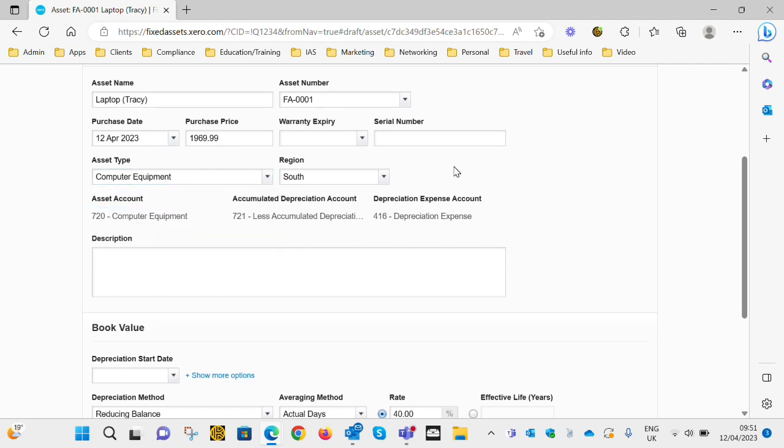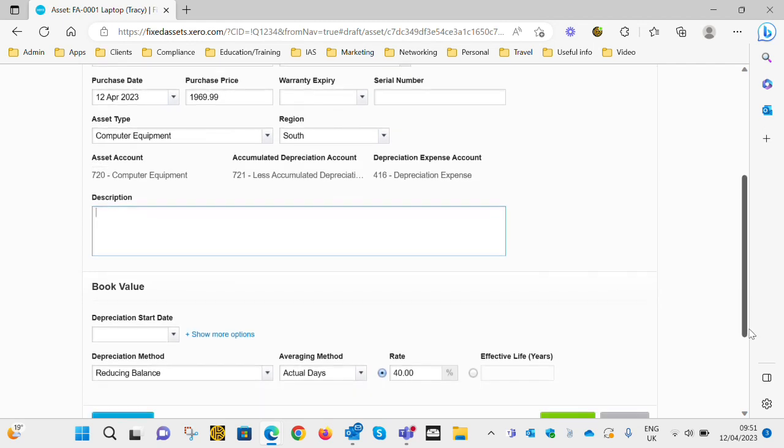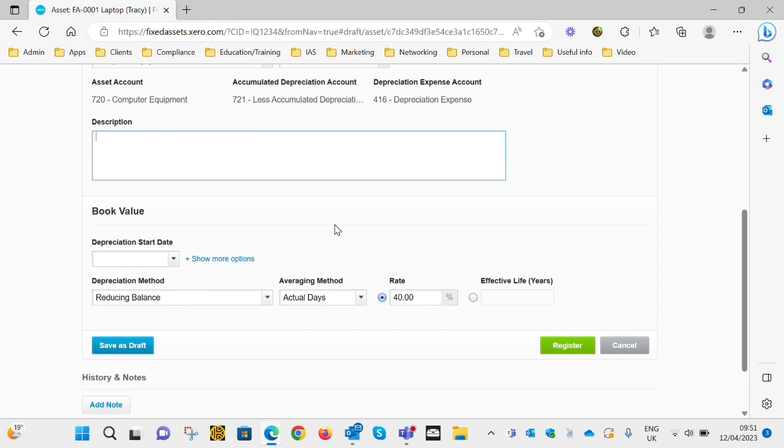Region is just a department that this example is using, but you don't have to apply a department or region if you don't want to. Description is where you can add any additional information relating to this purchase if you wish. And then we go down to where we're going to start calculating depreciation.